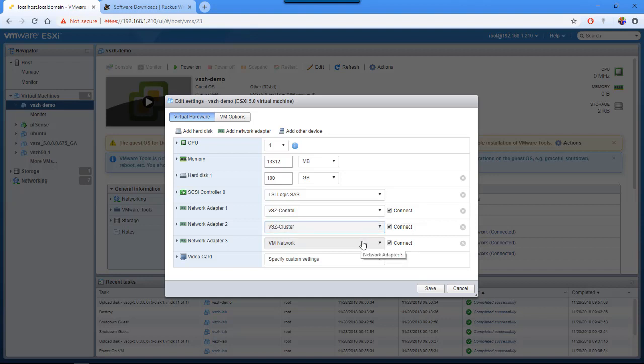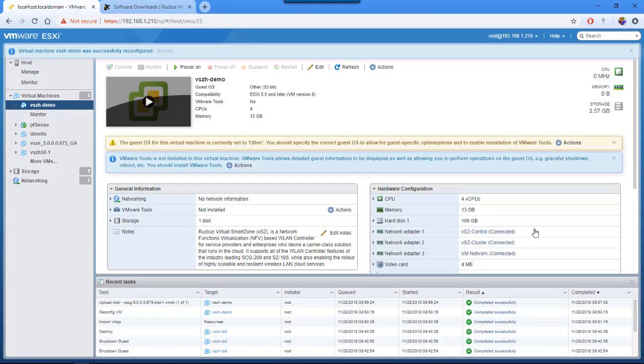Now, for me to do my initial configuration, I'm just going to put this on my VM network so it gets a DHCP address, and then I can go and change it to the IP address I want, and then later put it in whatever network I want. So I'm going to leave it just like this for now, and I'm going to save these settings. And once these are saved, we can go ahead and power up this virtual machine.